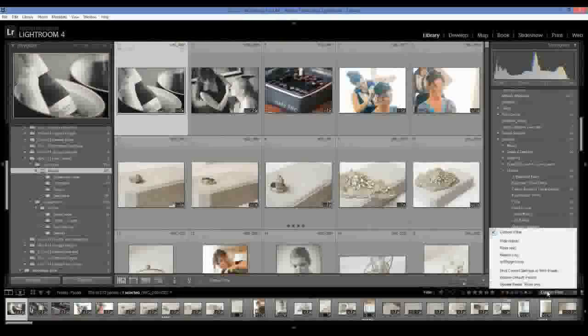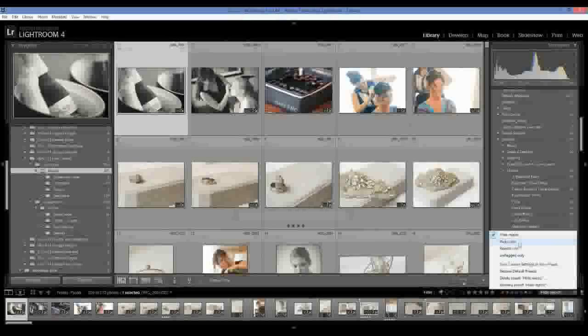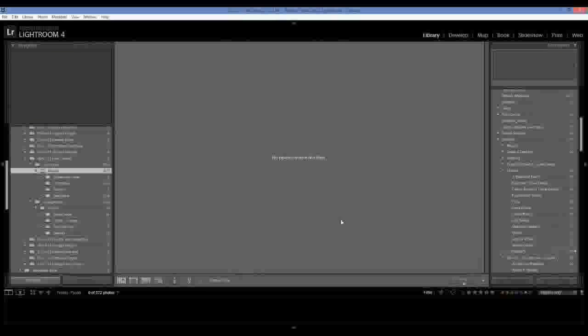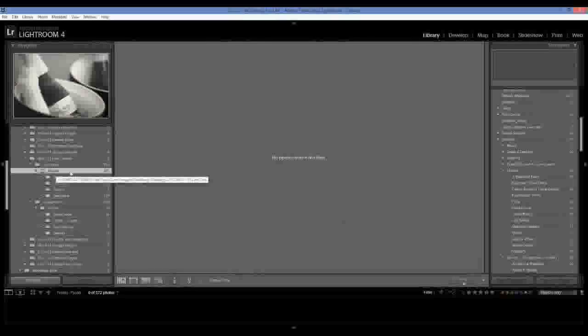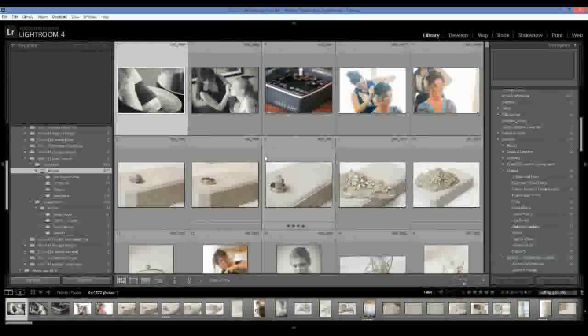We've created custom presets for these, so I can tell it to hide any rejects. I can tell it to show me picks only. I can tell it to show me rejects only. And there are none in here because we're in the proofs folder, and I'll explain that again in just a moment. Or I can tell it to show me unflagged only.